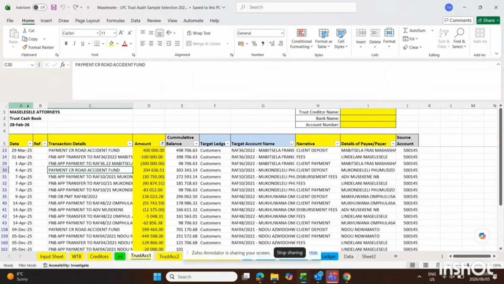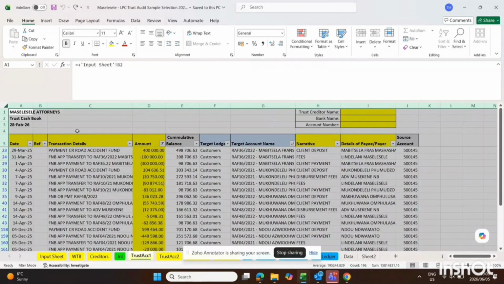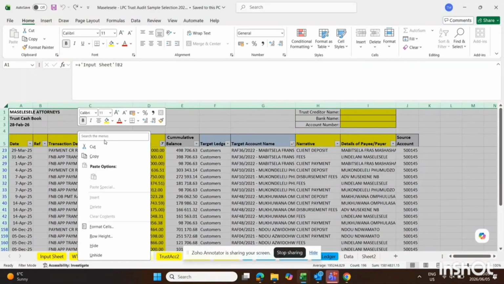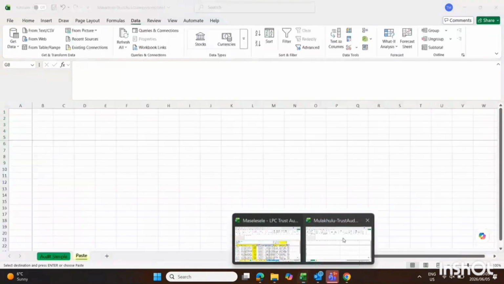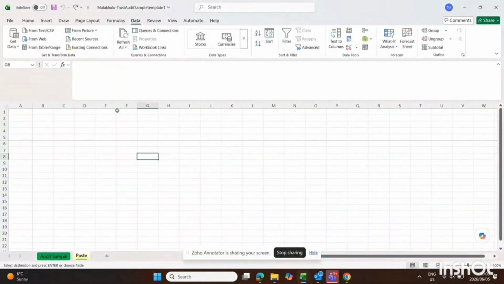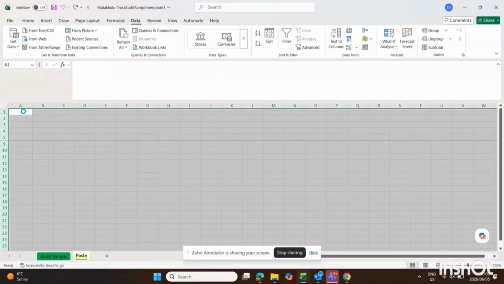So this is the sample. You are going to put your cursor between 1 and A at the corner there, and then you are going to copy. Once you have copied, you are going to go to the template where it says paste. On the sheet that says paste, you are going to put your cursor on 1A, and then you are going to paste.